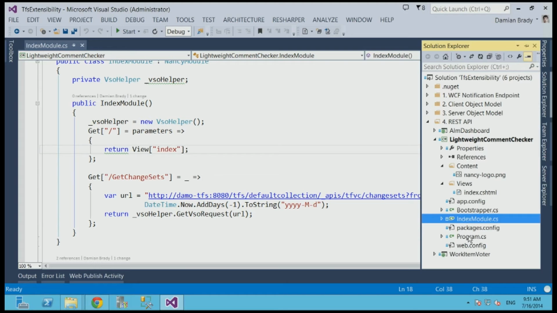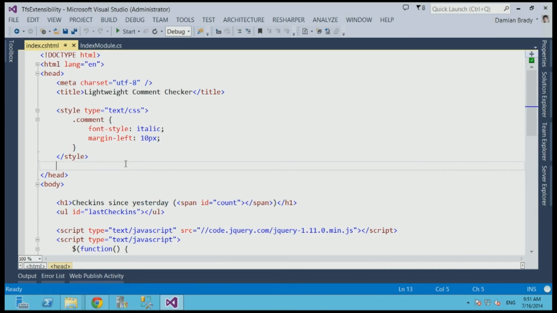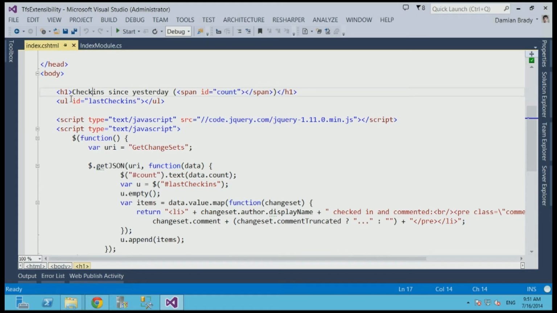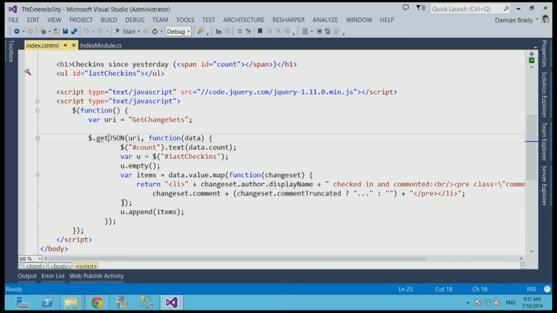On that page, which is in our views, I've just got a header and I've got an unordered list, so just a list of these check-ins that I'm going to fill up. And then I've got a little bit of jQuery. It just goes to get some data, and then it will parse that data and say, oh, this person checked in and this was their comment. So that's all it does.